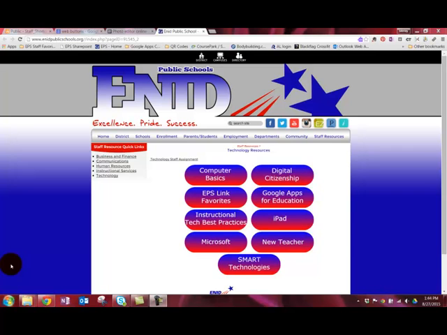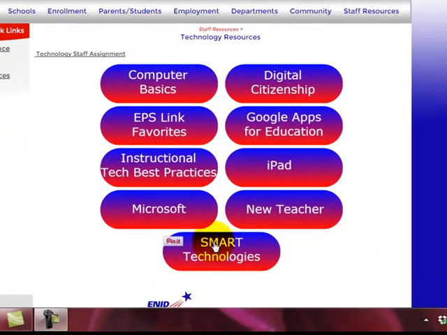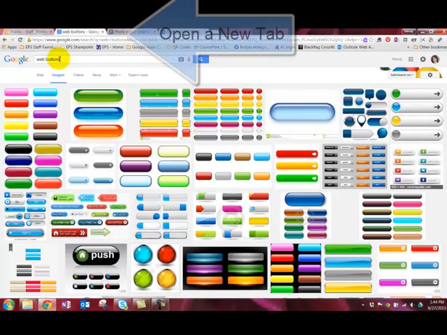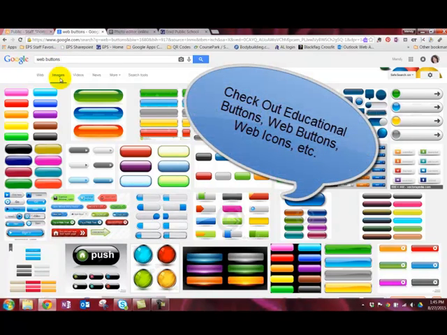Hello, today I'm going to show you how you can make buttons such as the ones found on this page. What we're going to do is create a button and add some custom lettering to it. So the first thing you want to do is go to Google, and I just did a search for web buttons. You can do web icons, you can do whatever search you want.